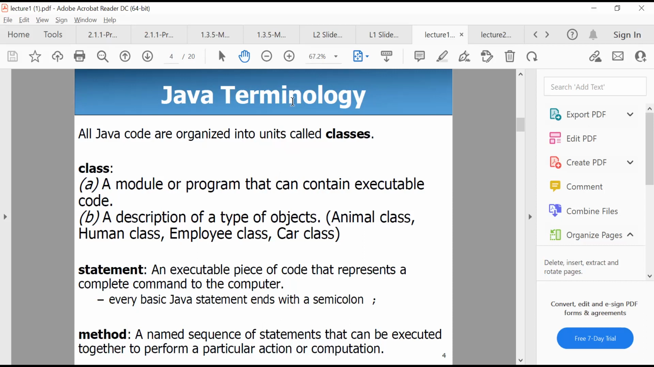So, all Java code is organized in units called classes. So we will see how that looks. So he defines a class here is a module or program that can contain executable code. And inside it, there is a description of the type of objects, and we will also understand the meaning of objects, either animal class, human class, employee class, car class. So as we said, a class is a module or program that contains executable code.